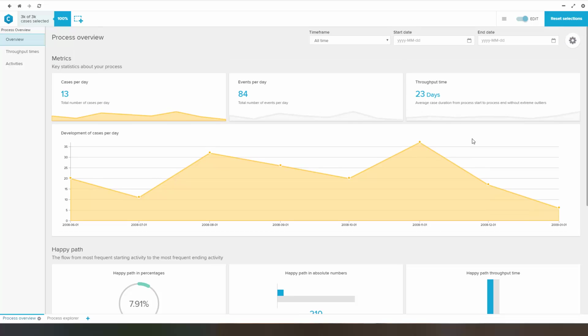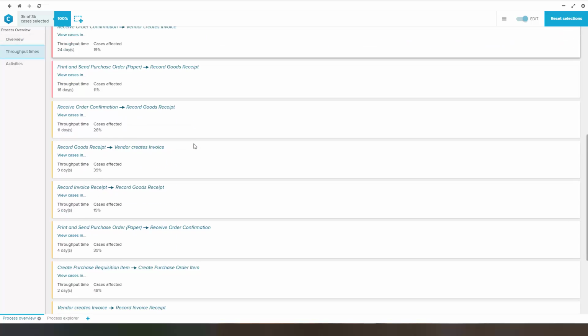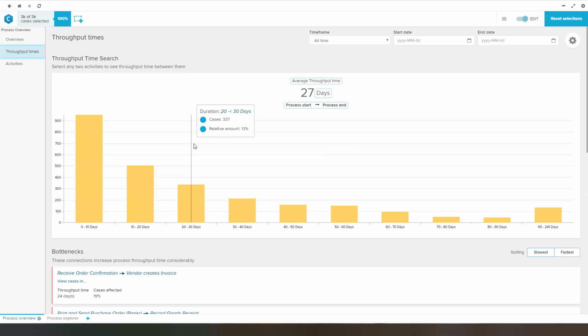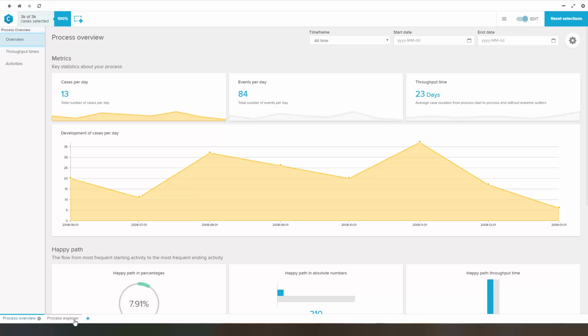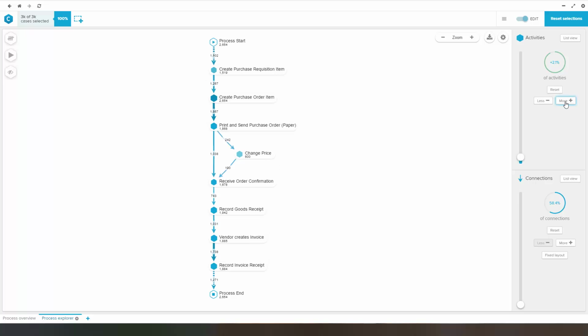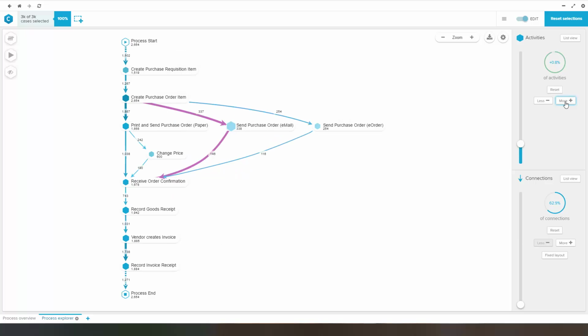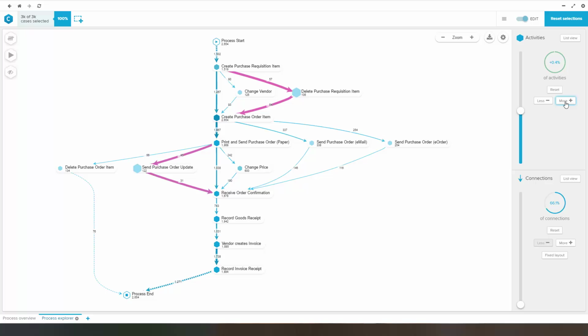So on the opening screen of the analysis you see various statistics, things related to frequency, throughput times, bottlenecks, etc. So these are the things you see here. We can also open the Process Explorer. That's one of the key components of Celonis. So we can look, just like in ProM, we have a slider where we can add activities.